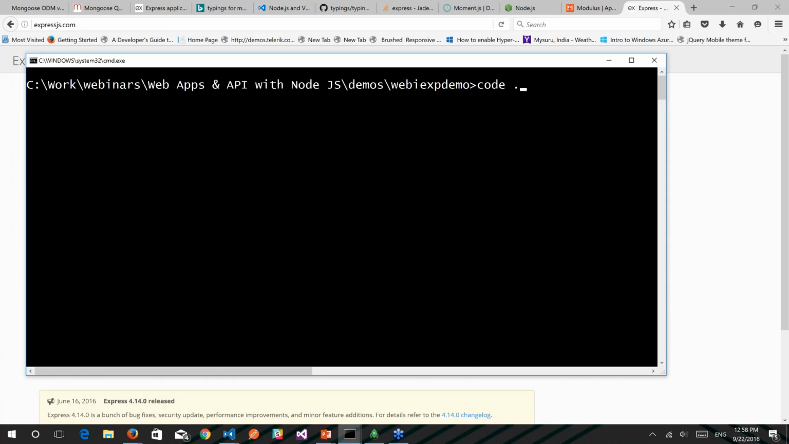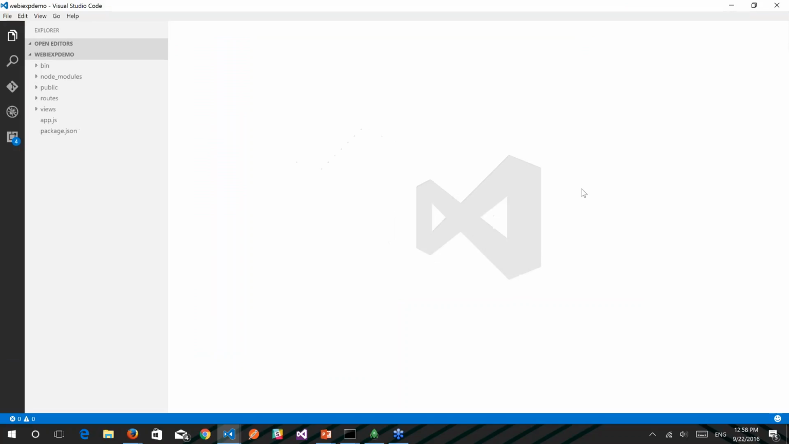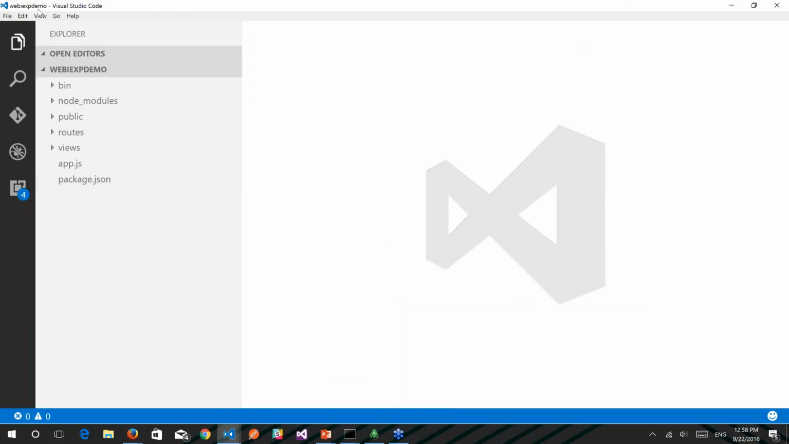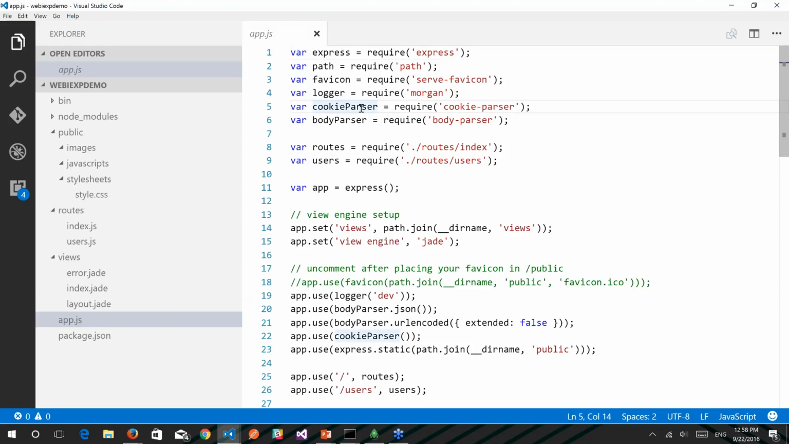I'm going to open it up in a Visual Studio Code editor. What I'm going to do is first run this so that you know what the output is. Now as you can see here, there are a bunch of things happening. There's a public folder, and in the public folder you have the style sheets, the JavaScripts, the images, and then there is something called routes, and something called views, and we also have the app.js, whatever app.js we have been seeing.